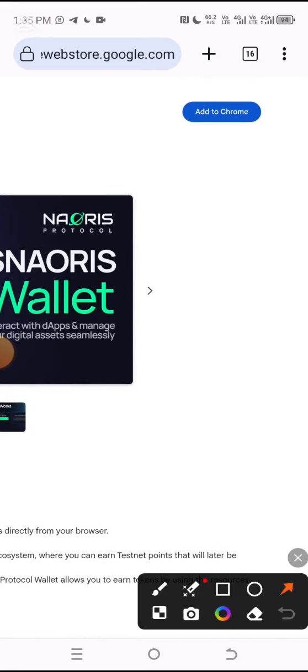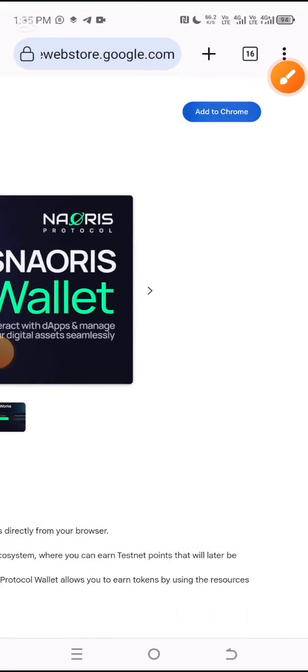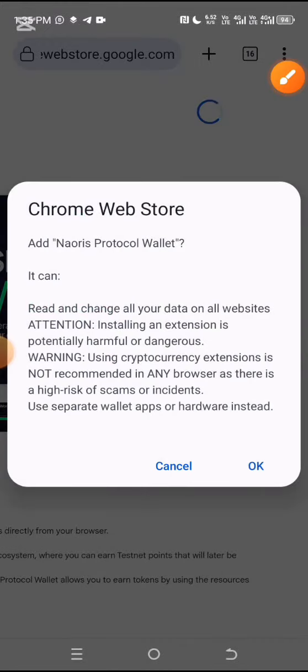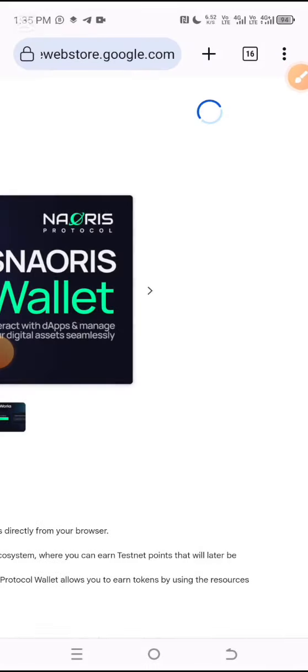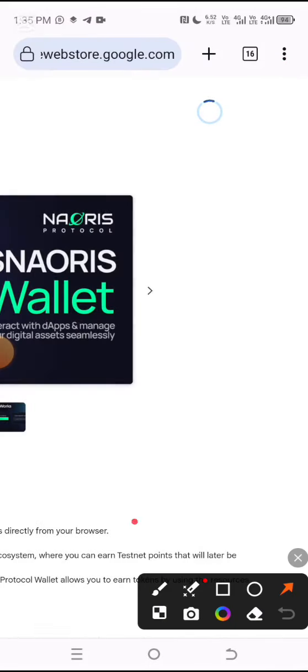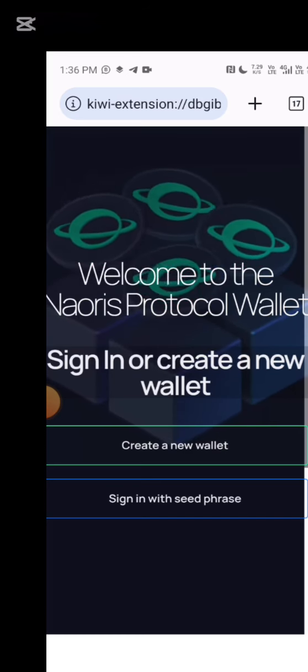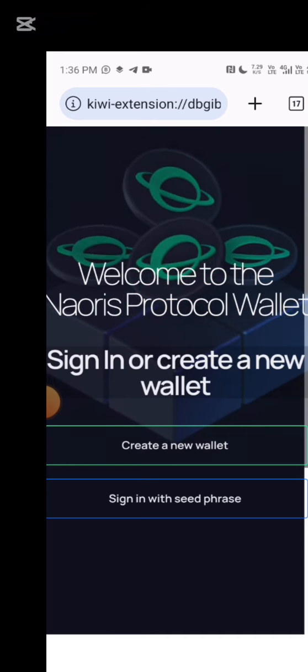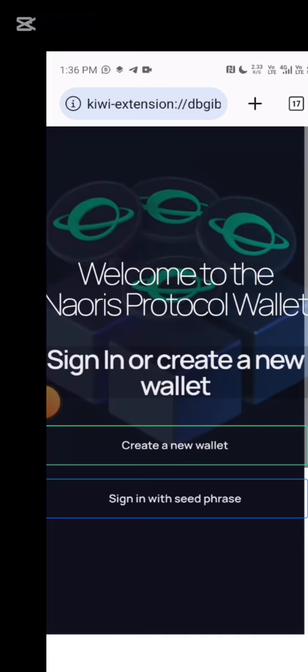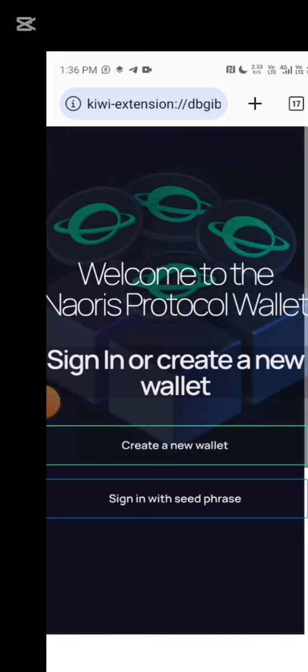Go ahead and click on add to Chrome, and you're clicking on OK, and just wait for some few seconds. This should be showing remove from Chrome, and right now I've actually installed the wallet extension. Let's install the second one before we proceed on opening each and every one of them.